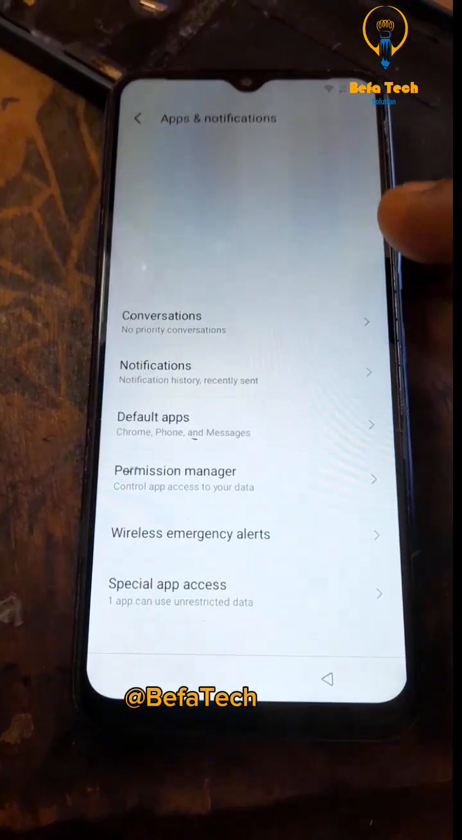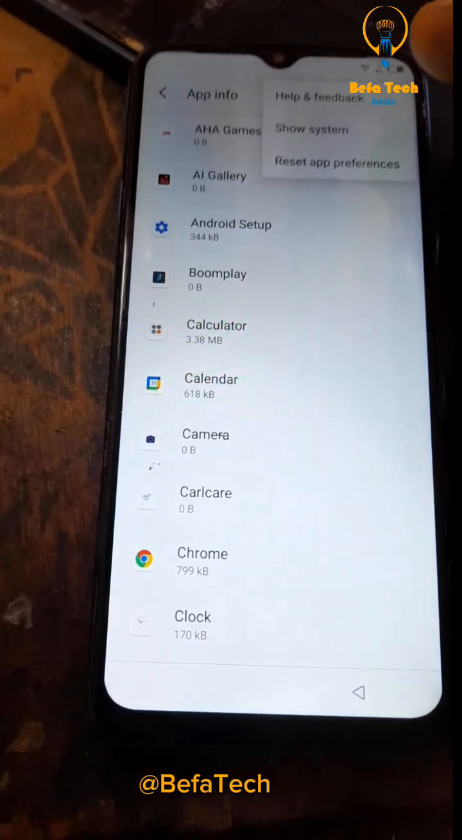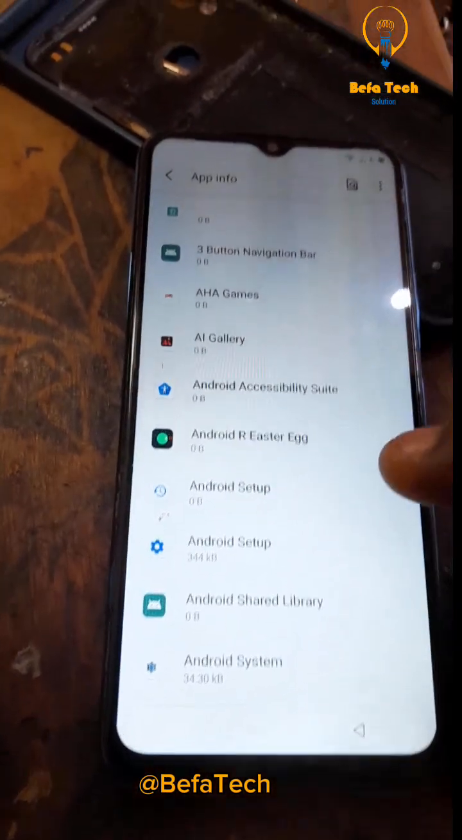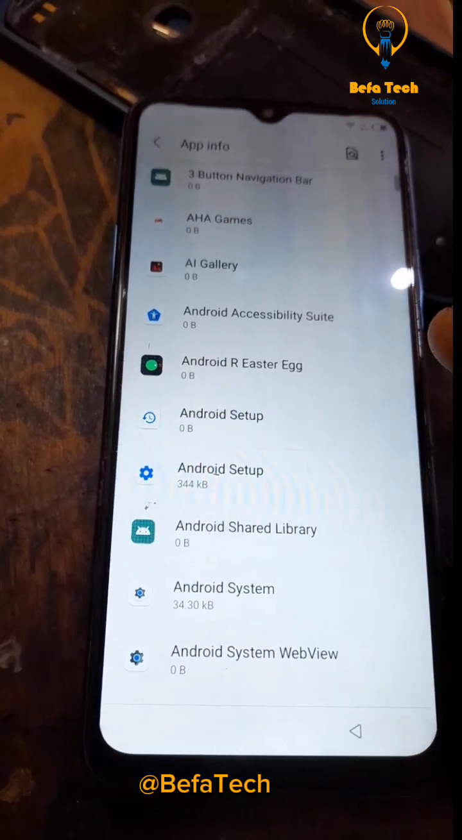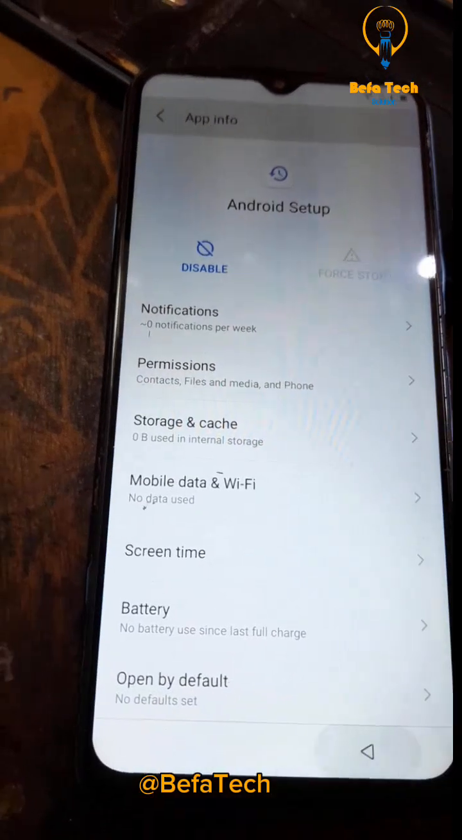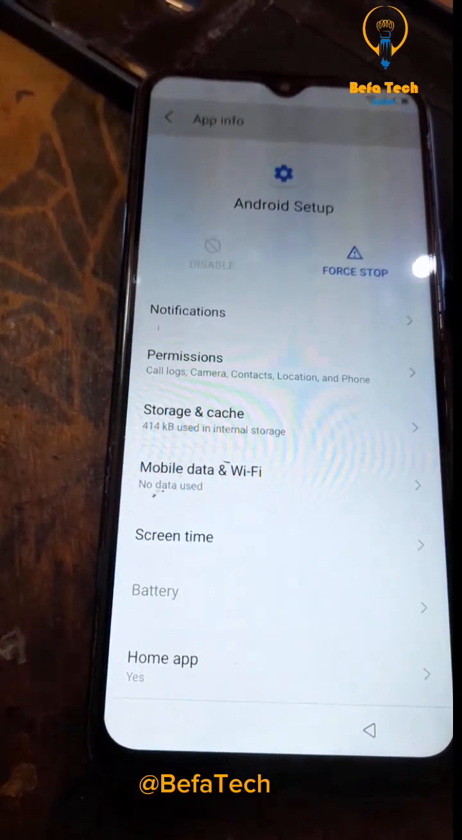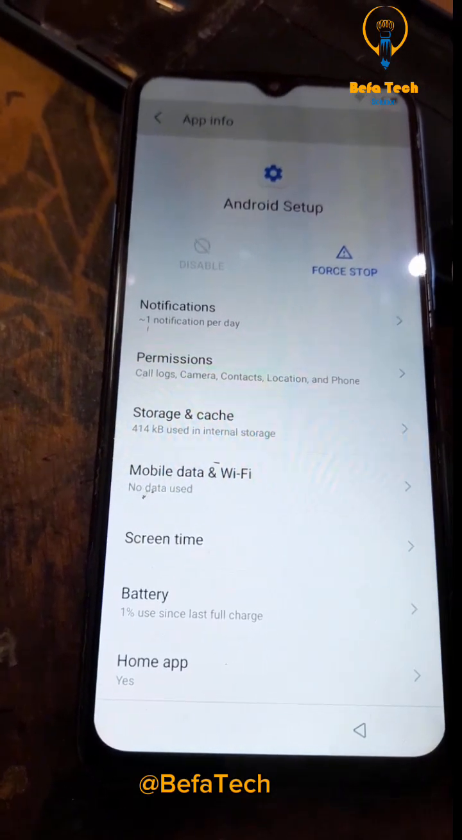Then now let's go to apps and notifications. Then click on see all, then show system. Yes. Then Android setup. Okay, good. And click on that one, Android setup as well. Then force stop.